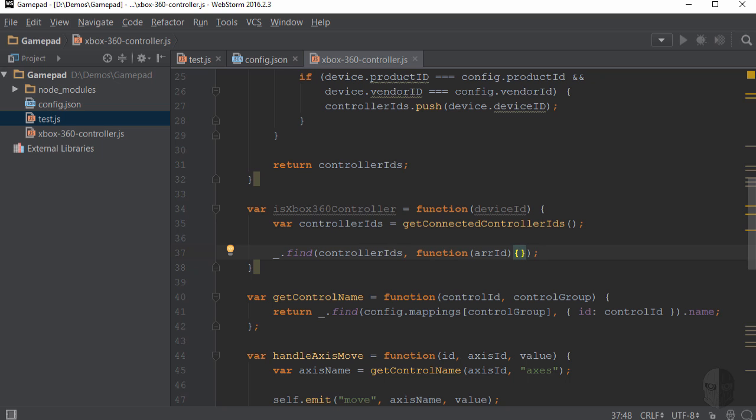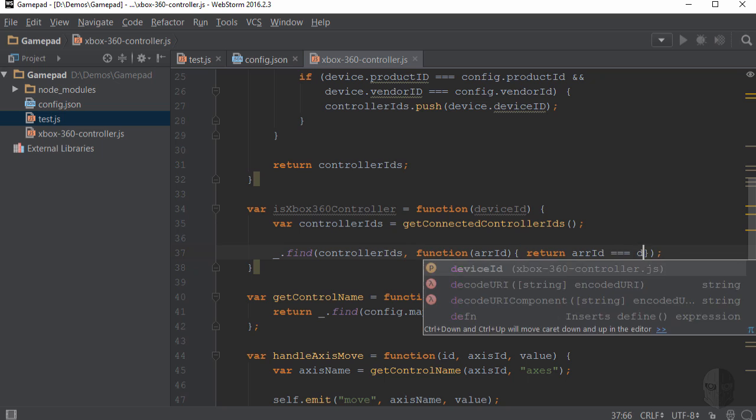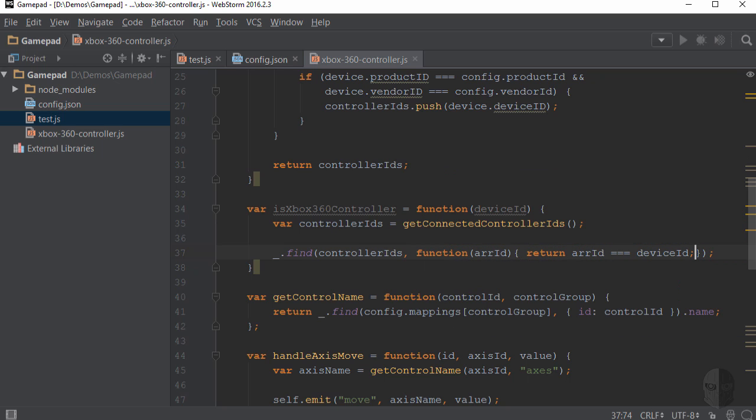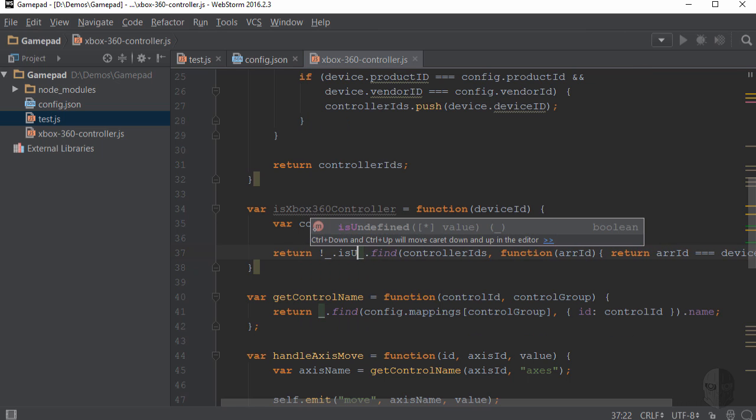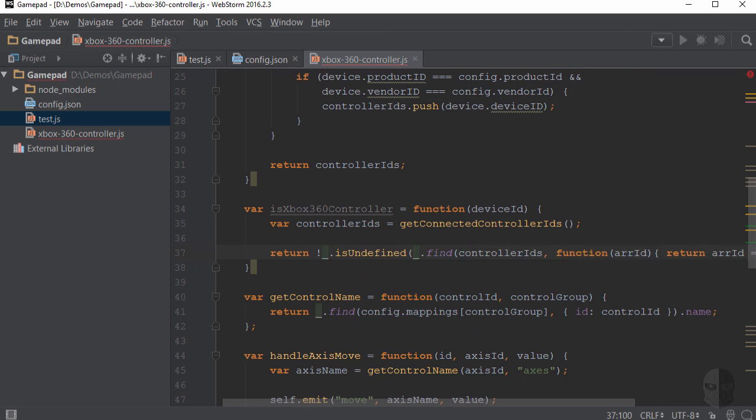Now, being that each item in the array is an integer, I'm just going to return the result of comparing the array ID to the device ID passed in. And since the name of my new function here indicates that a boolean will be returned, I don't need to do anything with the ID returned from find if a match was found. All I really care about is whether or not the find function returned undefined. You can do a straight comparison with the return value against undefined, or you can utilize another utility function that Lodash offers, which is called isUndefined.